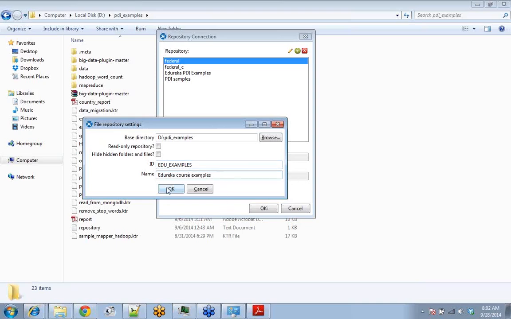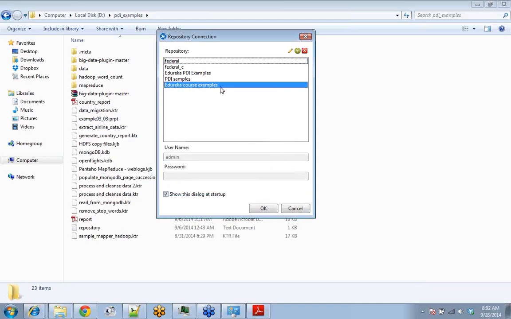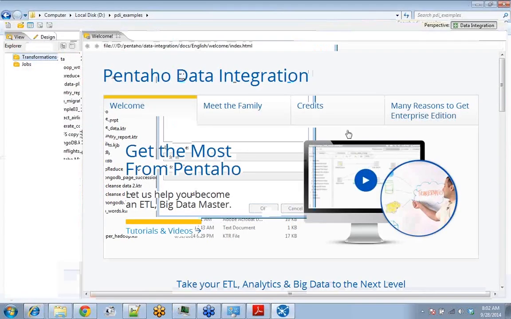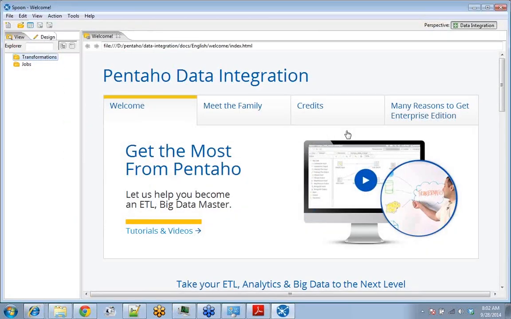So this is a more descriptive name. Click on OK. So this repository gets added. Now once you click on OK, there's nothing visible as such, but that repository is added.